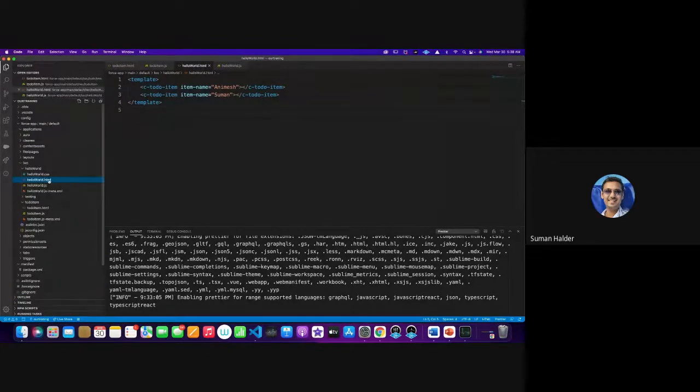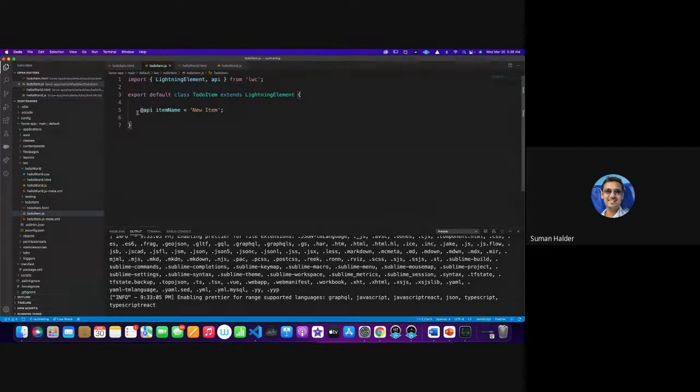One is, if you look at this testing, here I have created an @api name, which means I'm exposing this attribute to the external world so that any other component, where I'm using this component, can set the value into the attribute. That's why it is @api.